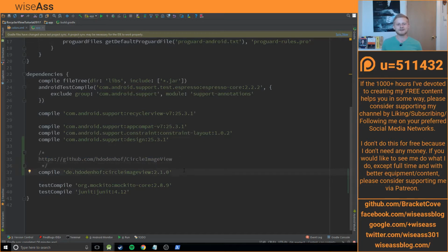Now you might be wondering, why do we need a circle image view library? Well, this is kind of a funny thing, but oddly enough, it's actually somewhat difficult to get the effect of having circular image views. There's different ways you could go about solving the issue, but after fiddling around with it for like 2 hours, I finally just accepted the fact that the quickest and easiest thing to do for both me and you is to just use this library.